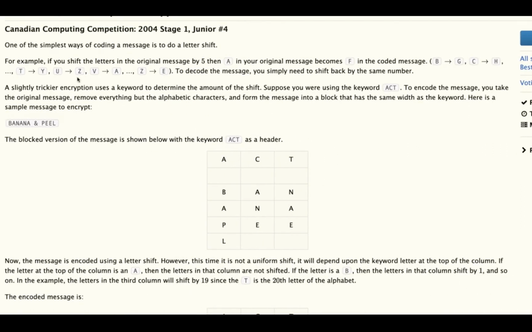A slightly trickier encryption uses a keyword to determine the amount of shift. For example, we're using the keyword ACT. To encode the message, let's say you want to encode banana and peel, you need to first remove everything but the alphabetic characters. So you remove the and, you remove the spaces, and then you form the message into a block that has the same width as the keyword.